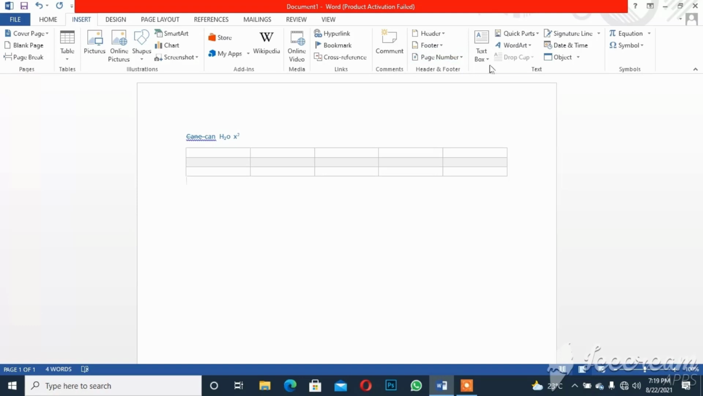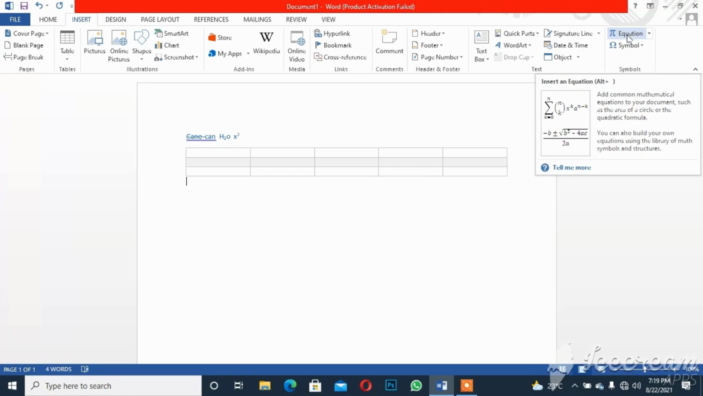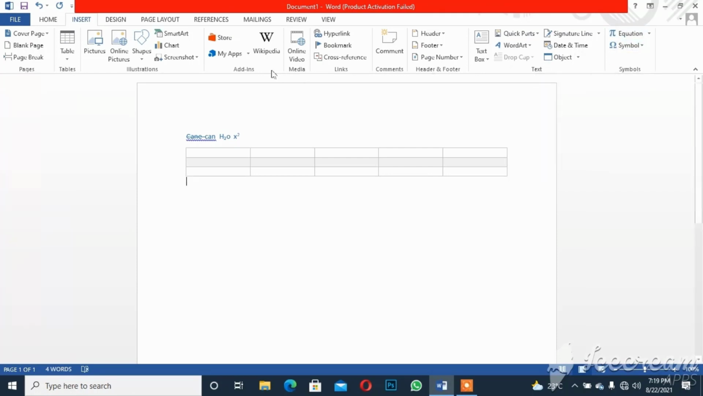Okay, you have also a text box, yeah, signature, date and time. If you want to input an equation, a symbol, you have all these under insert.